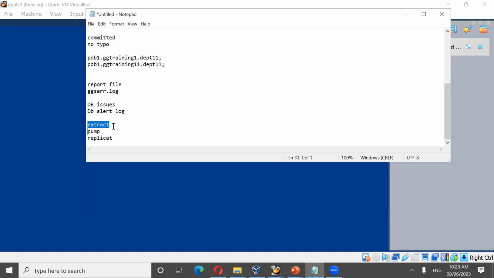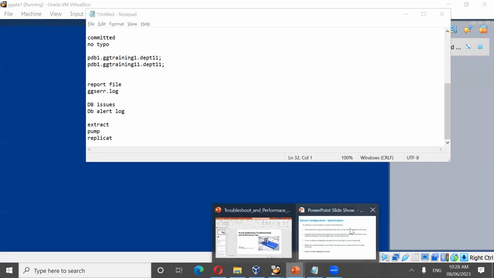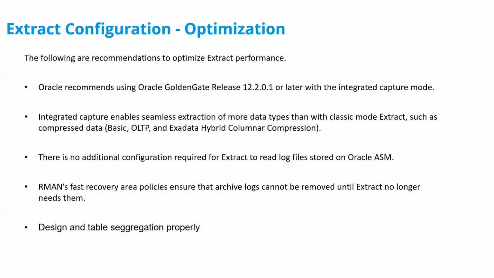If extract is okay, then move to pump. If pump is experiencing the lag, then troubleshoot the issue. If pump is not experiencing the lag, then move to the replicate side. So we have to identify where exactly the issue is.